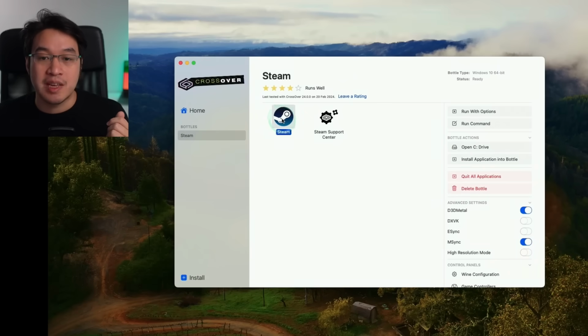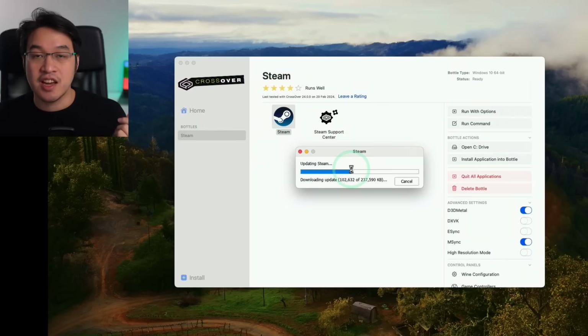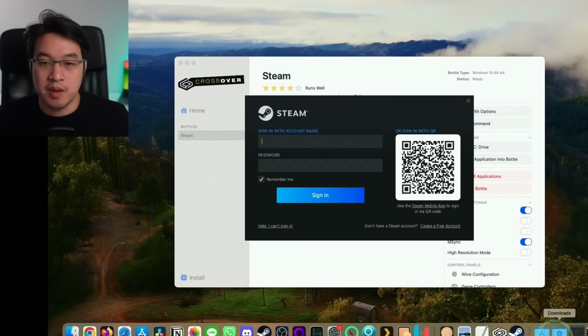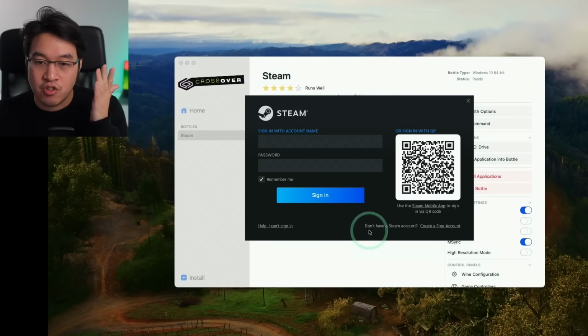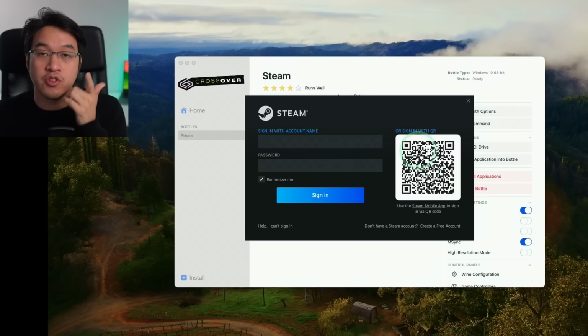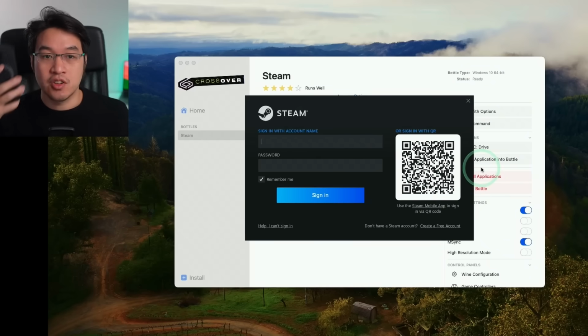So just double click on the Steam icon here, and it's saying here it's downloading an update. So that's the Windows version of Steam updating itself. So now the Steam login window has opened up. So if you don't have a Steam account already, you can go ahead and create one for free here, or you can log in or use your smartphone to scan this QR code. So I'm going to be scanning with my phone here, and it's going to go ahead and log in for us.